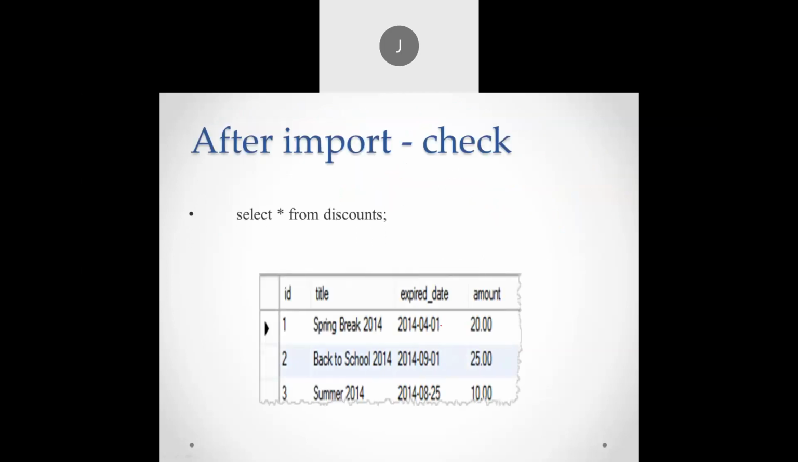I will show you a demo, don't worry. After import, you can check it. Select star from the discounts table. The table will be populated with the values of the CSV file. Fine. Then I will move on.